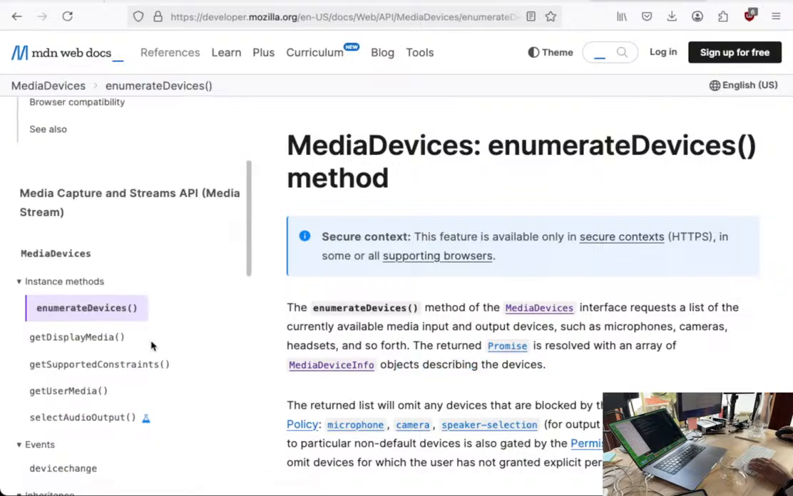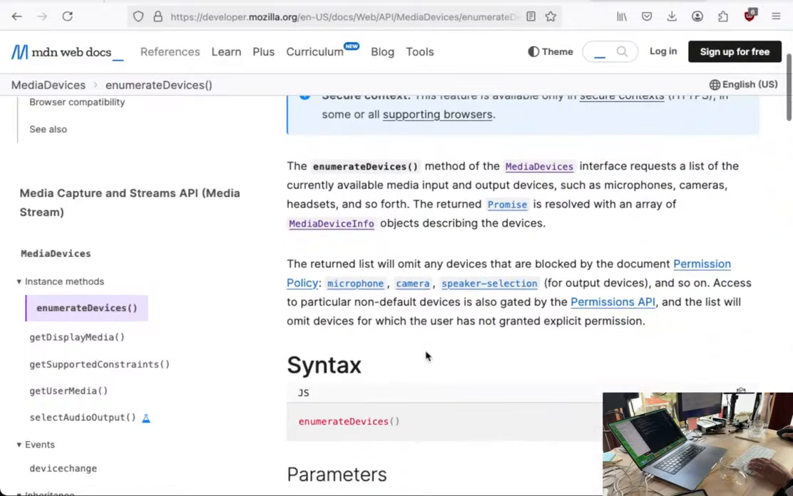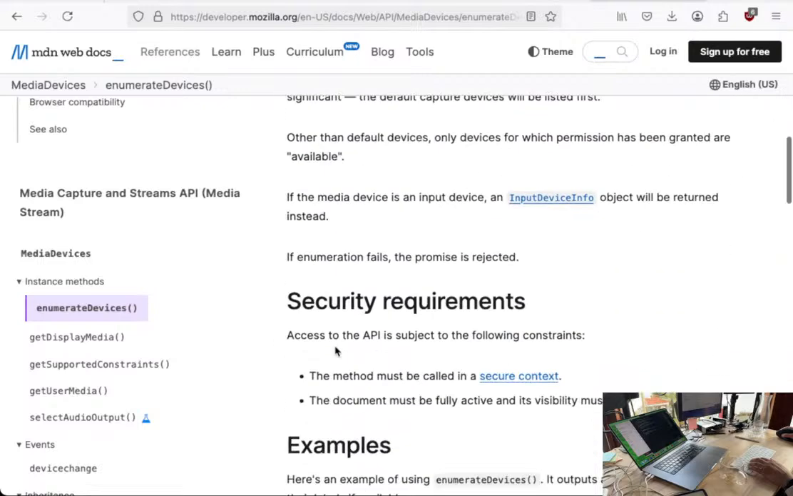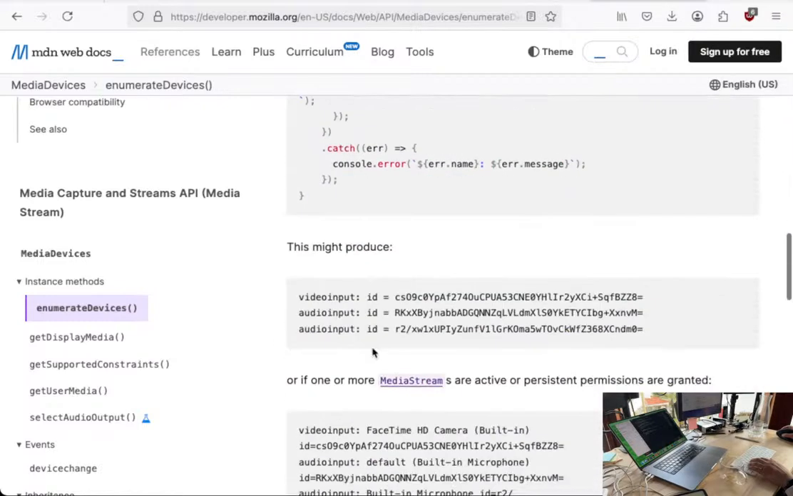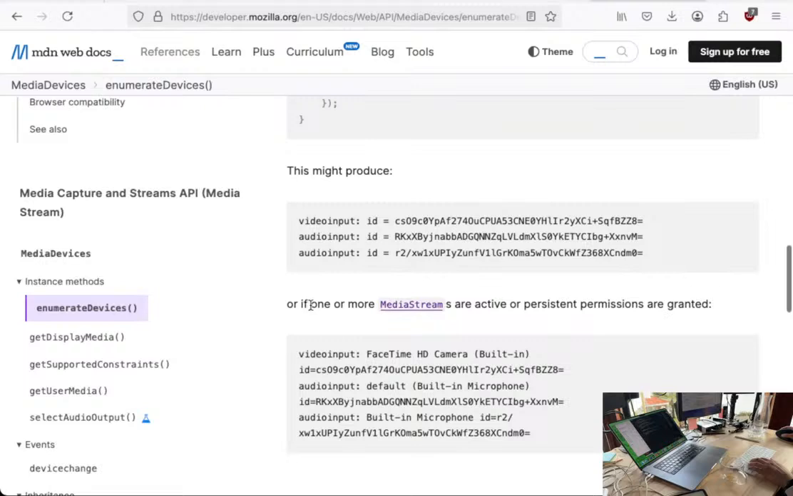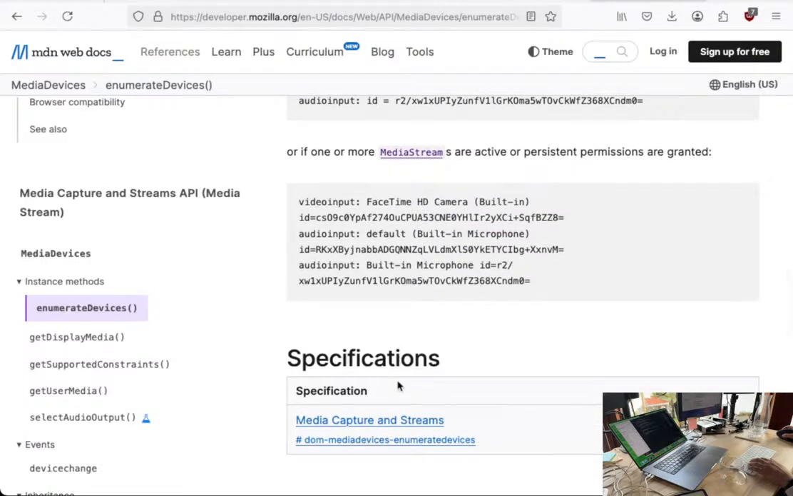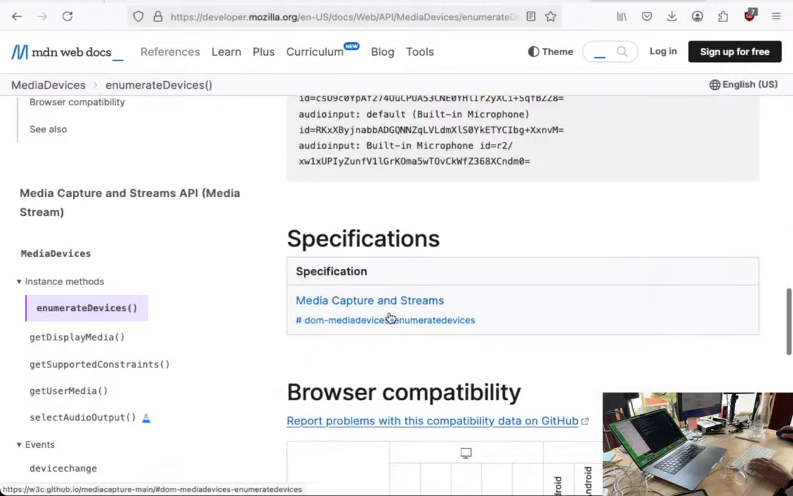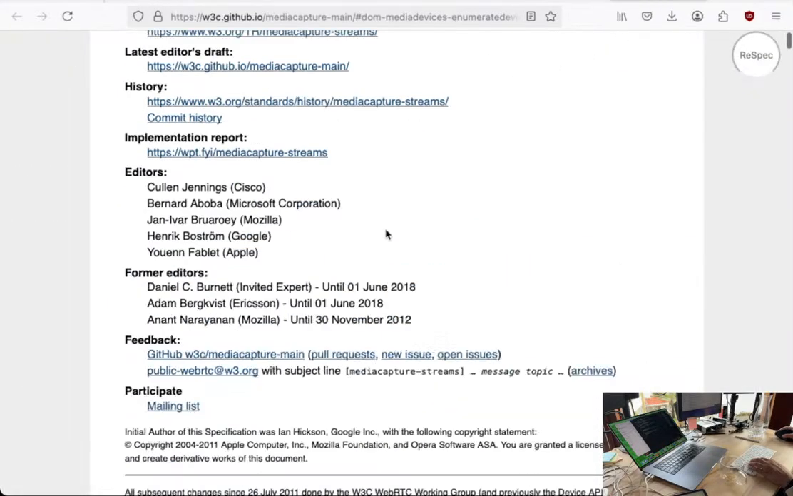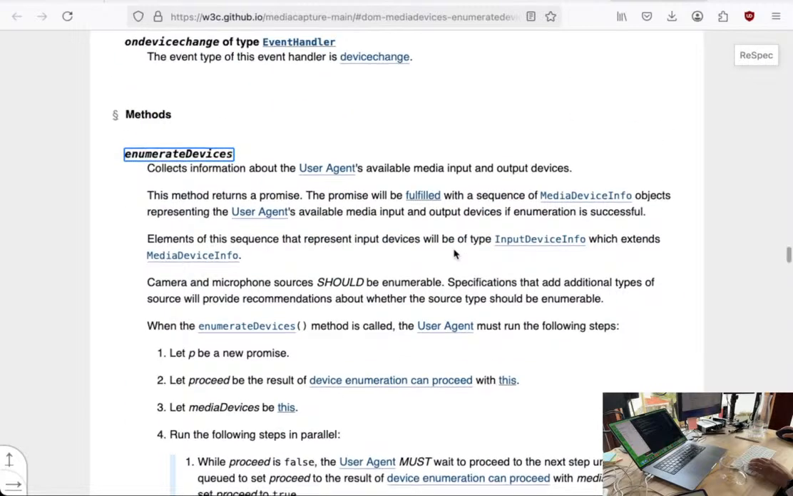How do you get the media stream? So return value, examples that might produce, or if one or more media streams are active or persistent, permissions are granted, which is what I receive. So apparently there is media capture and streams. This is the complete spec.